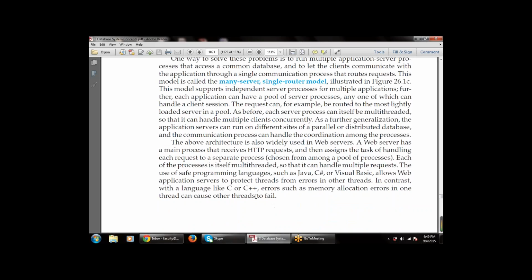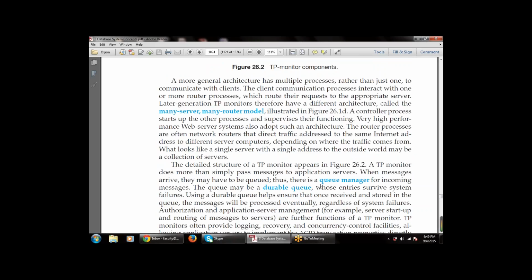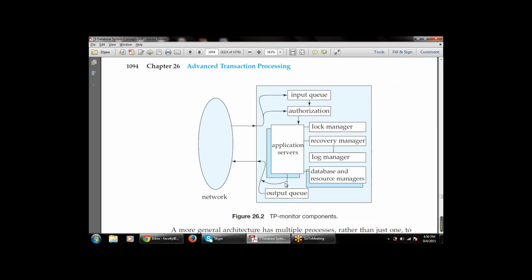This is the architecture that is used, and the detailed structure of the TP monitor is available in 26.2. So this is the detailed TP monitor. This is the network, and this is the input queue, the authorization, the log manager, recovery manager, database and resource managers, output queue, and application server. These are the various servers used in the database architecture for database applications.